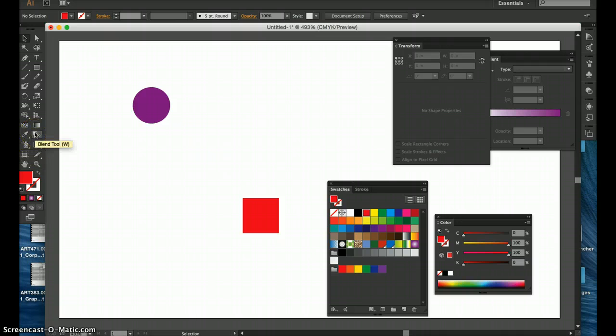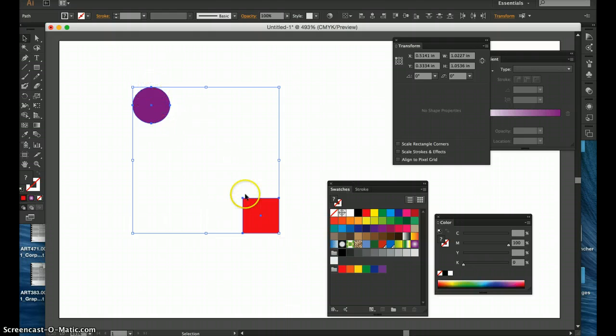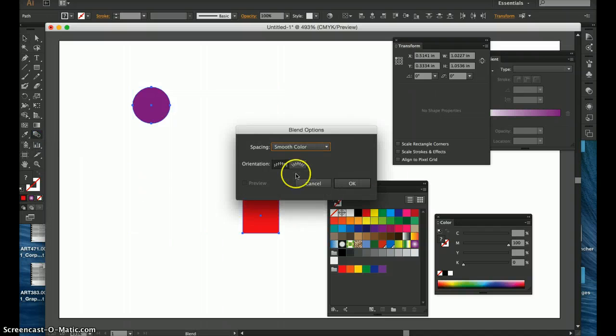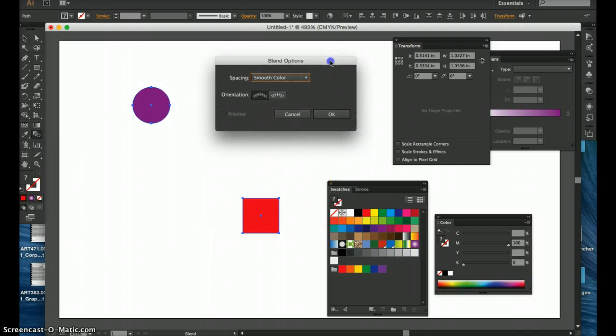It's called the blend tool. And the way it works is simple, really. You just have to have a couple of things. Like I've got a circle and a square. I'm going to select them both like that so I can see their anchor points. I'm going to double click on this blend tool and it brings up this blend menu.